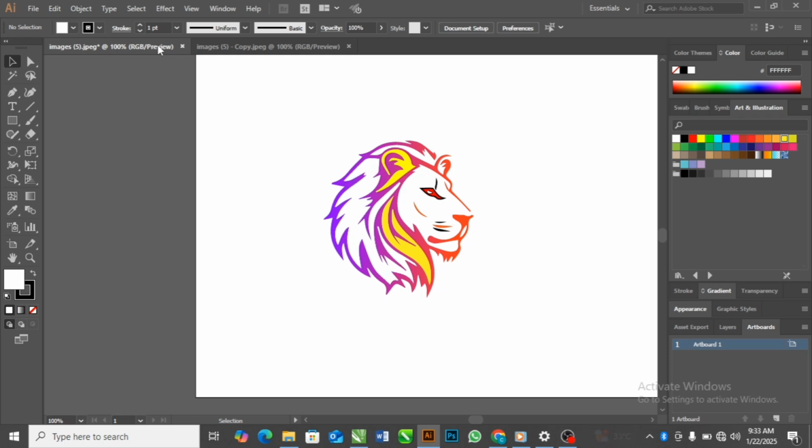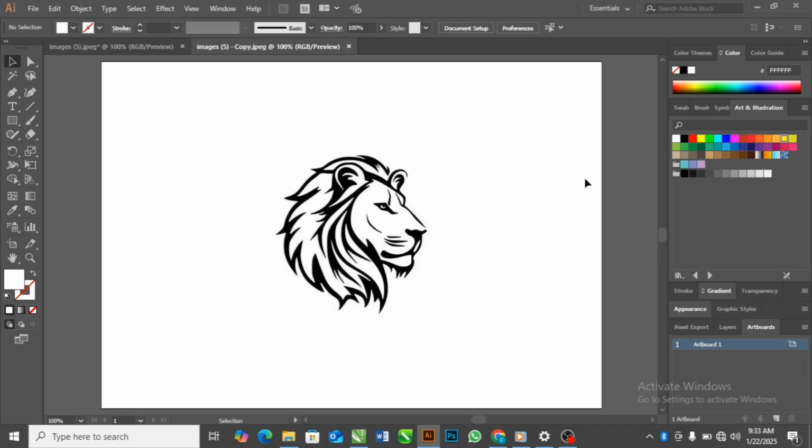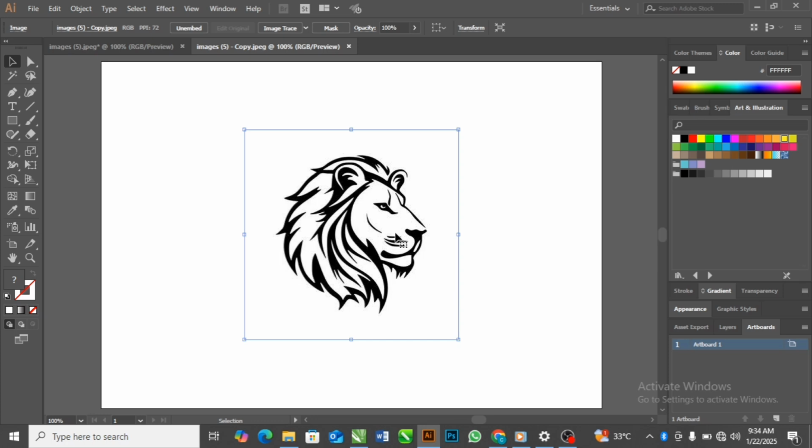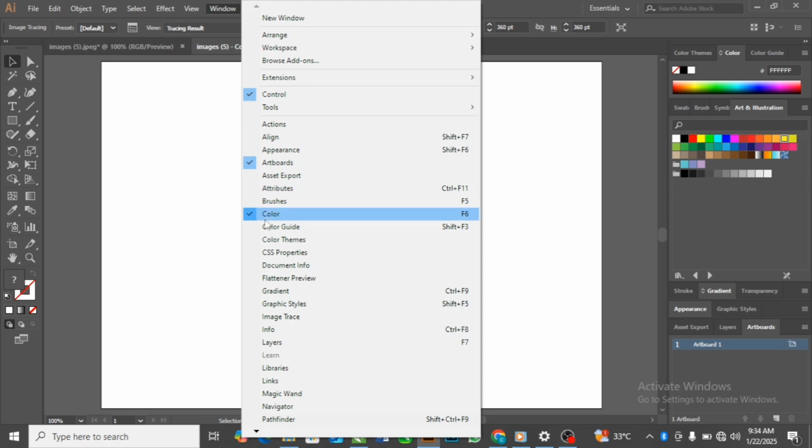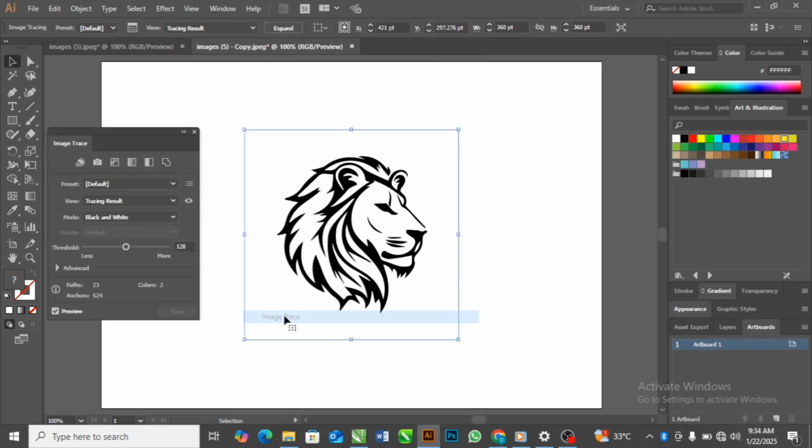First of all, bring your design, your bitmap image, from your computer into your Illustrator. After that, go to your control panel at the top of your screen. You see this Image Trace. Click once on the Image Trace. Now, after clicking once on the Image Trace, go to Window and activate your Image Trace panel.